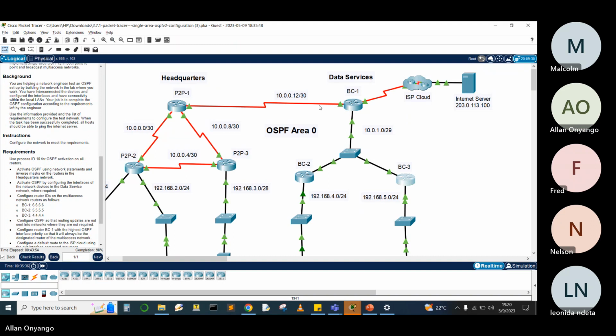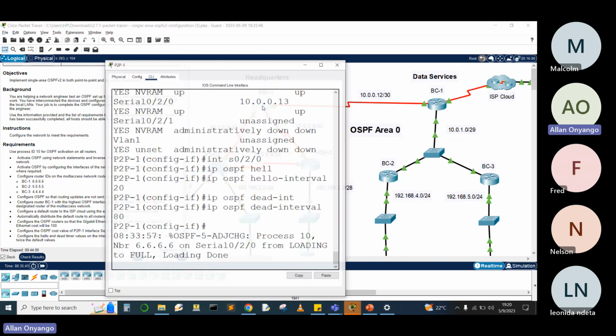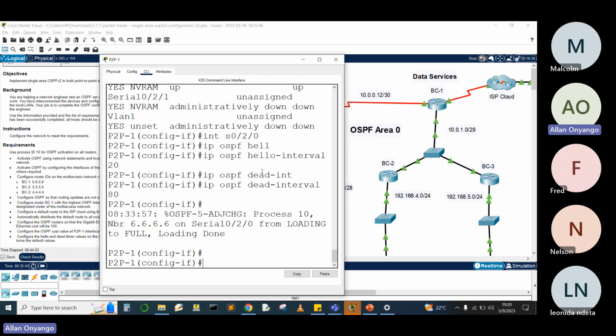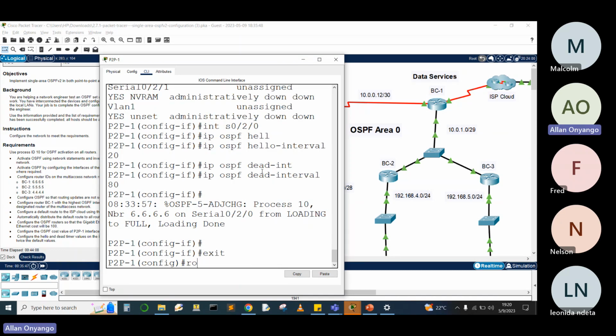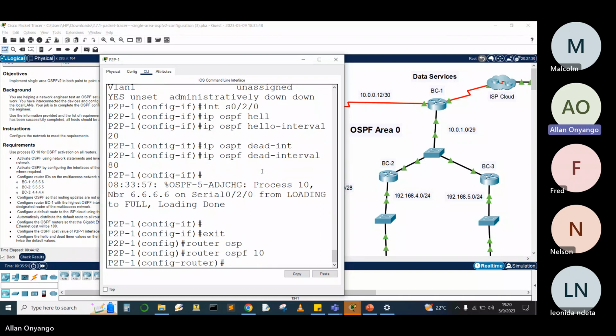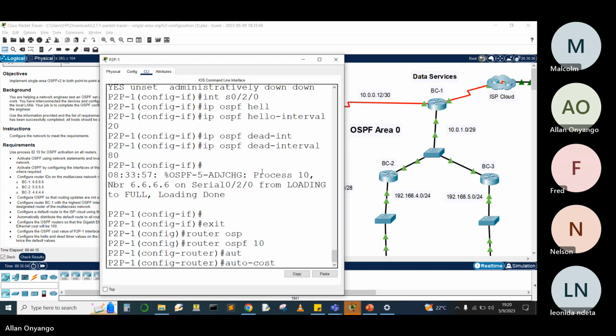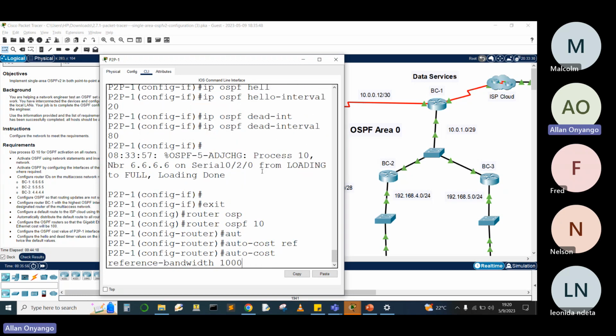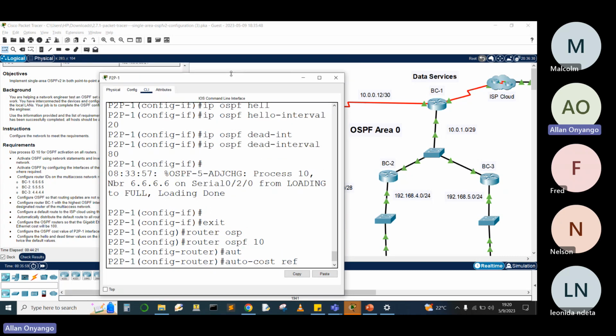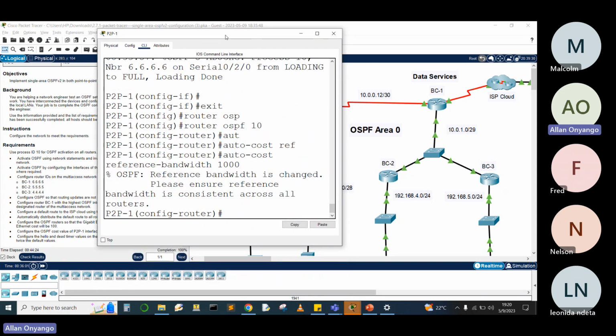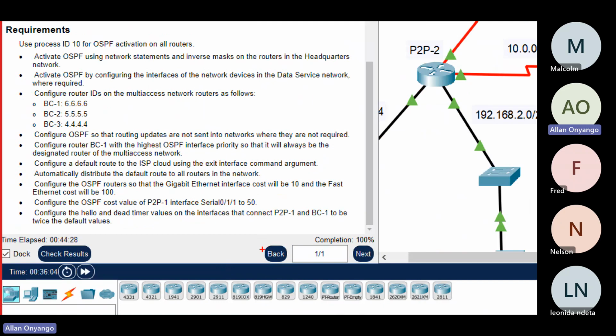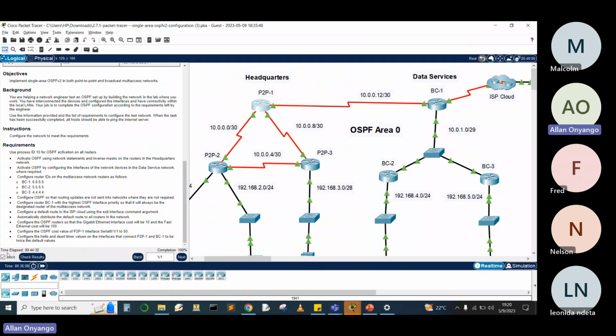P2P1, here, I needed to configure the auto cost reference bandwidth. I get it now. So I needed to say exit here, and I say router OSPF 10, and I needed to say auto-cost reference-bandwidth 1000. I don't know whether that is gonna make my work easy here. And there it is. There we have it, guys. We have just hit the 100% mark, and we need to do the last thing of verifying this network.